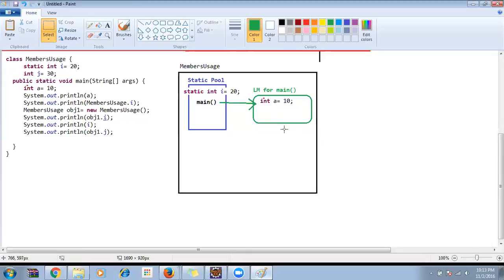Integer a is equal to 10. Now when I give System.out.println(a), when I refer with a variable name alone, what will happen? It goes to the main function. Now it checks whether we have a variable. Yes, we have a variable called a. 10 will be printed here. Clear?